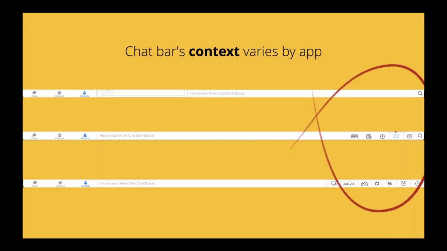So you see on the right here, there are different icons because they're going to offer different functionality depending on the app that you're using Click within, right? So we're trying to be as smart as possible here. So that is messaging.